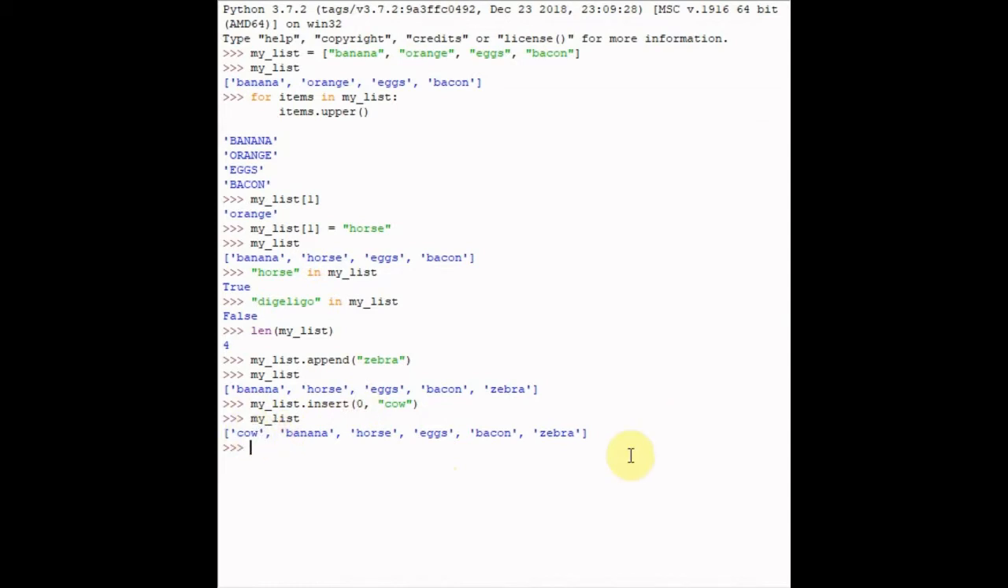And now that we added something, why don't we look at how to remove an item? There's also lots of ways to do that. If there's a specified item you wish to remove, you can use the remove method, for example. So my list.remove, and we want to remove that cow again. And let's take a look at my list now. Now it's back to banana, horse, eggs, bacon, zebra. We removed the cow. Here basically, if you wrote eggs there, of course eggs would be removed, and so on. Remove, you can remove a specified item.